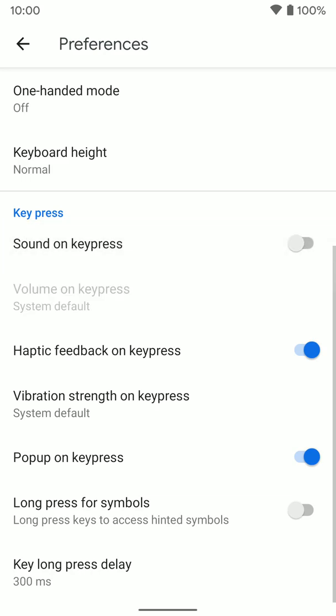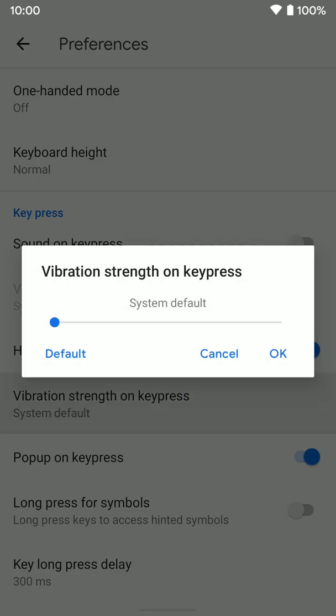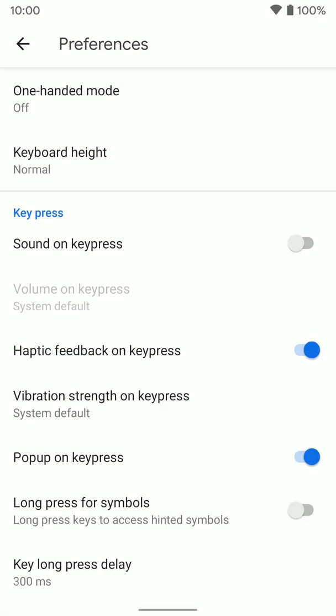There is haptic feedback on key presses. That's basically the vibration that you have as the feedback when you type on it, when your phone vibrates every time you hit a key. And again, you can adjust that vibration strength on the keys if you want to. Pop-up on key presses, that basically means whenever you tap a key, it actually pops up with that key above it, and I'll show you that in a second.